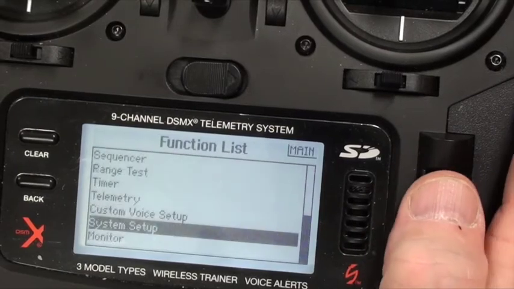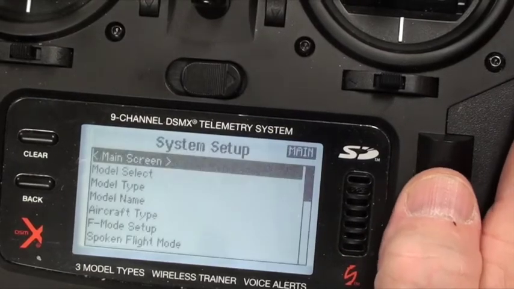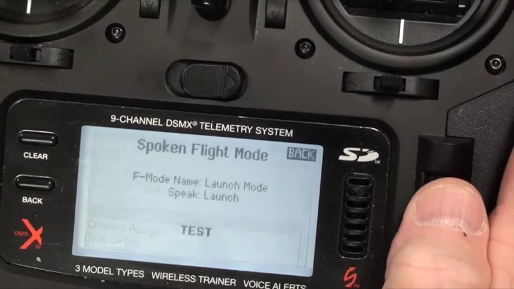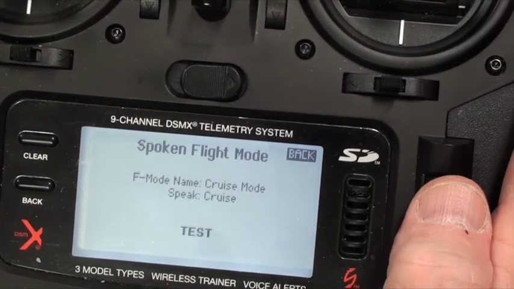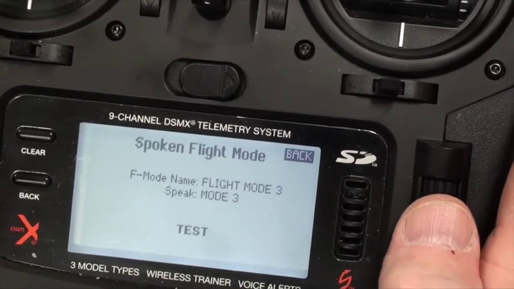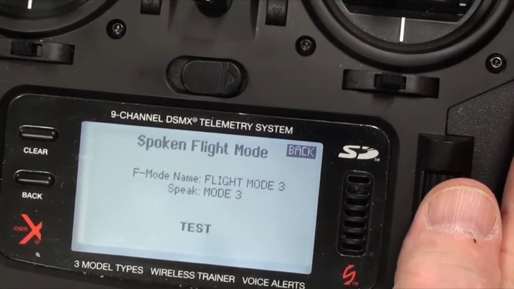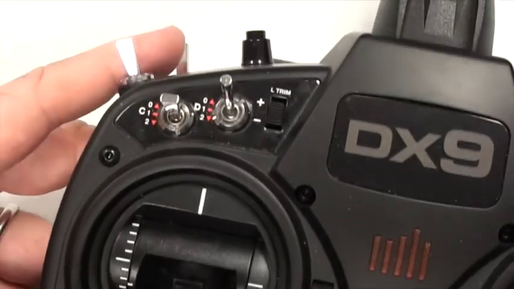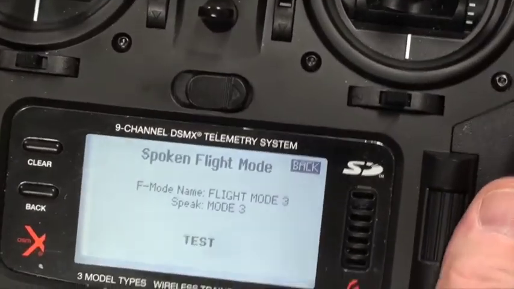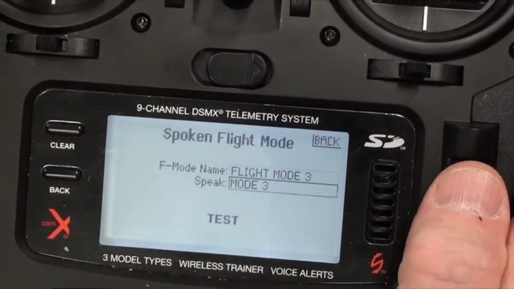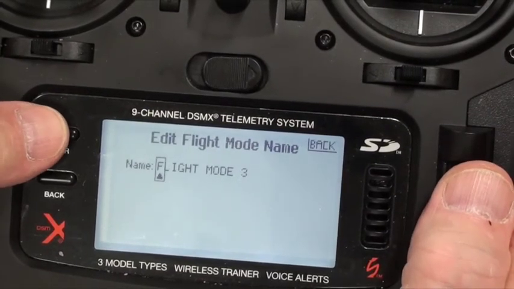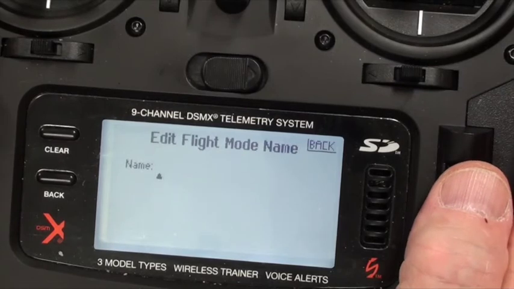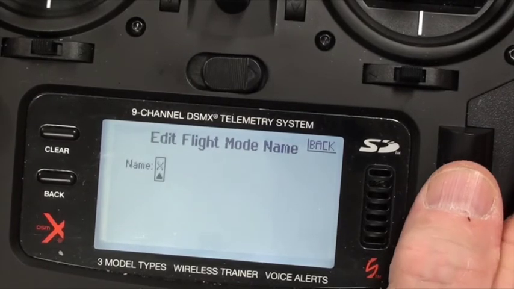Let's go back into the system setup. Go into flight mode. So we don't want launch mode, we don't want cruise mode, we want mode 3. So I'm on the upper switch up here at the top, and we're going to change that name to say, double click the clear button, and I want it to say landing mode.